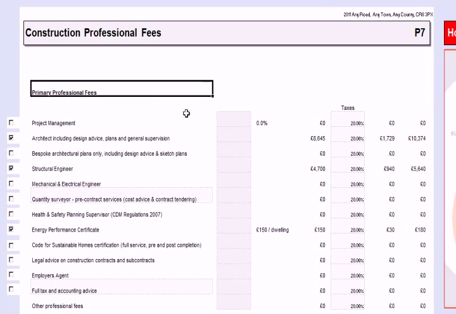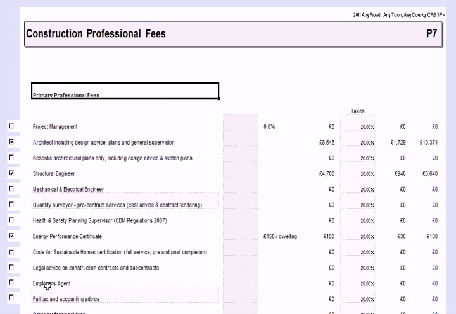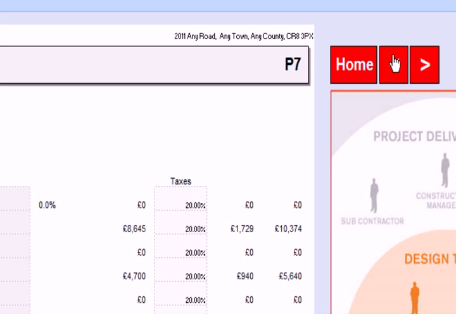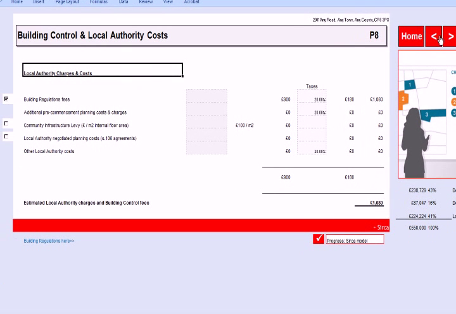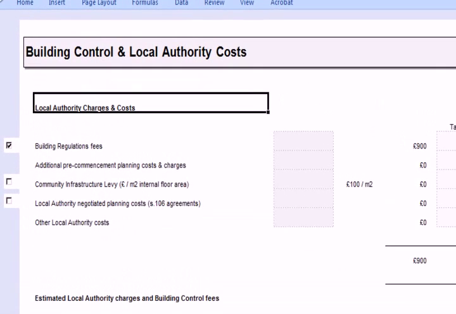So these are a set of costs here that we can look at, and then we can either accept the Sirca suggestions for those costs, or we can enter our own estimates in these grey boxes here, which will then override the Sirca database. And if we move on, we can see that we have additional costs for building control and local authority.